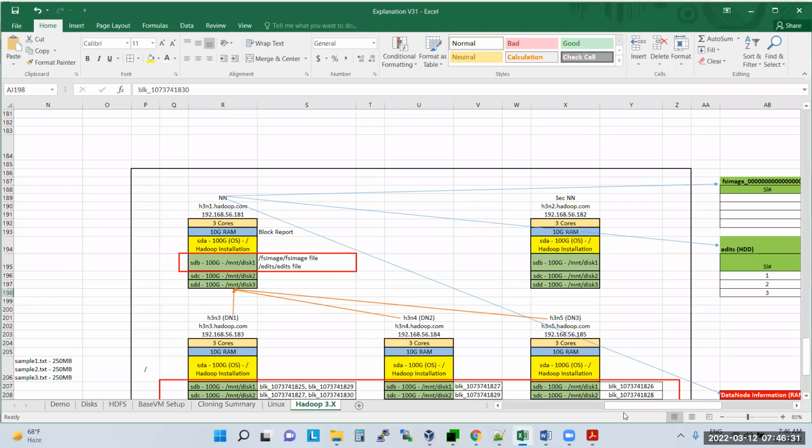One question, sir. You are running all these commands on the edge node, right? If we run these commands on the name node or data node, will it work? Of course, sir. When I say cluster, you can fire commands from anywhere.